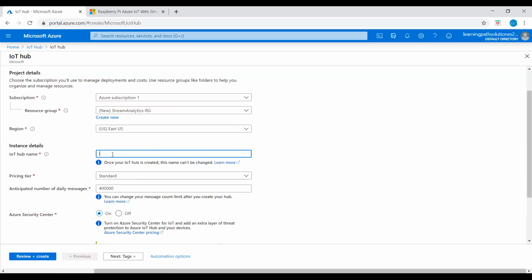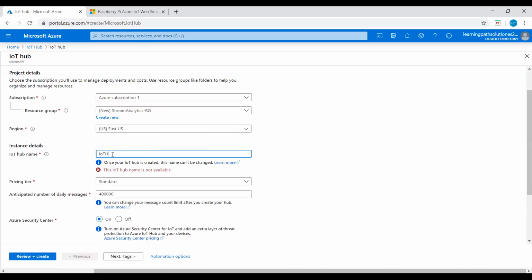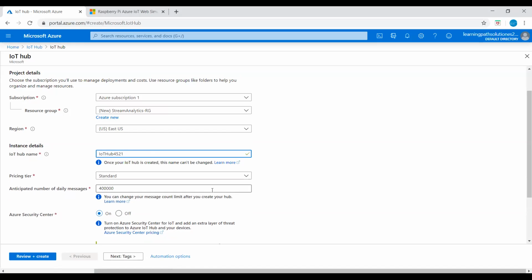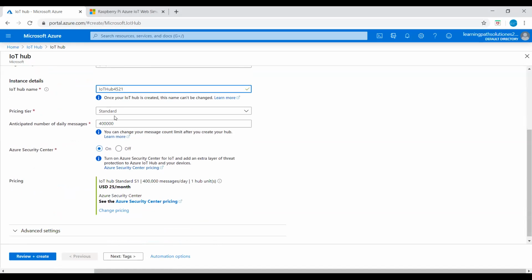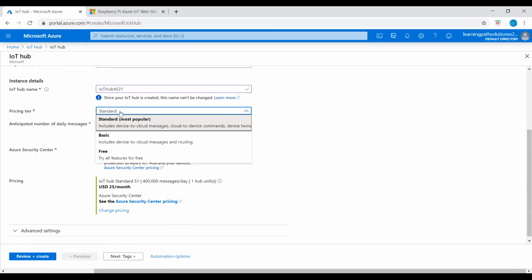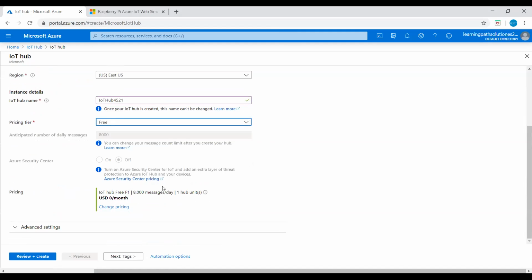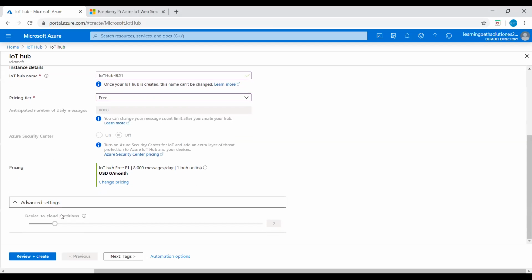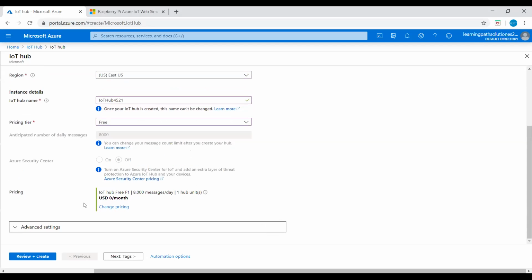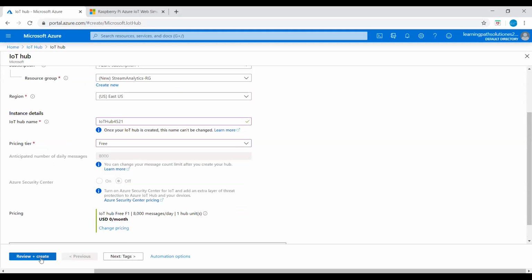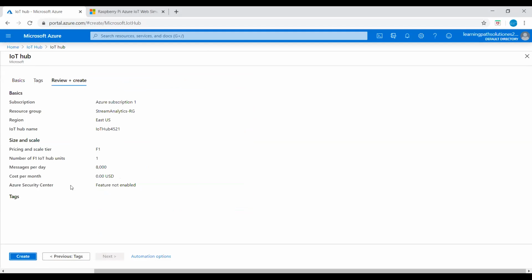And I'll give an IoT hub name. Let's just say 4521. And then there are three pricing plans available: standard, basic, free. This is a demo session, so I will just choose the free plan. And I will keep the advanced settings the same. And let's create this IoT hub.